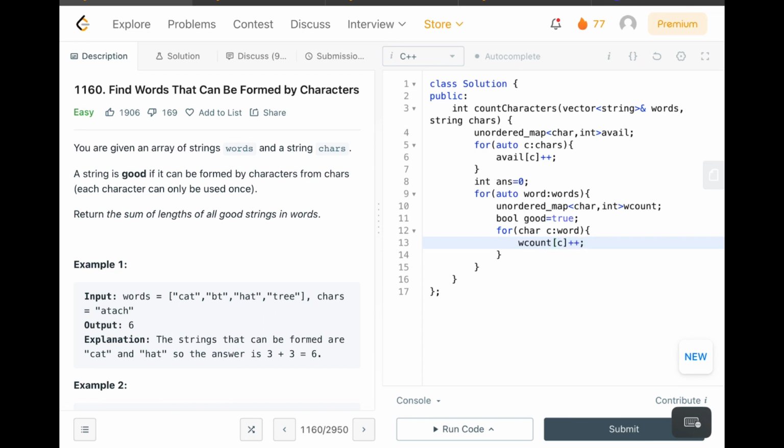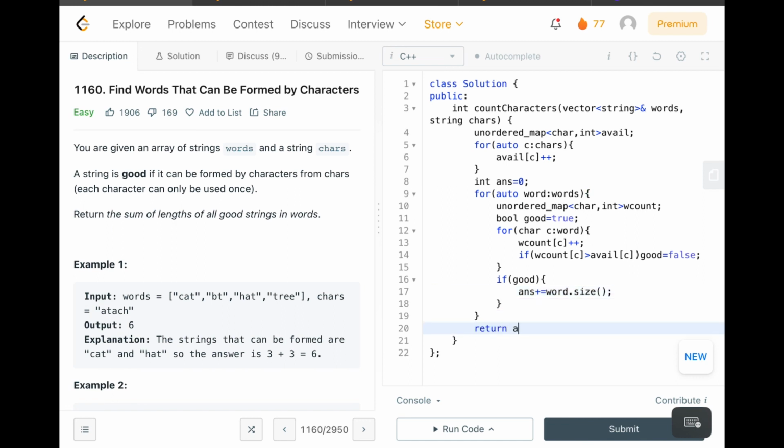We will increment the count of that character in the word count map, w count of c plus plus, and after incrementing we check whether w count of c is greater than the available characters count. If it is greater, then we will set good as false, right. After iterating, we check if good is still true, like this condition does not fail, then we will increment the answer by the word dot size, and at last we will return the answer.